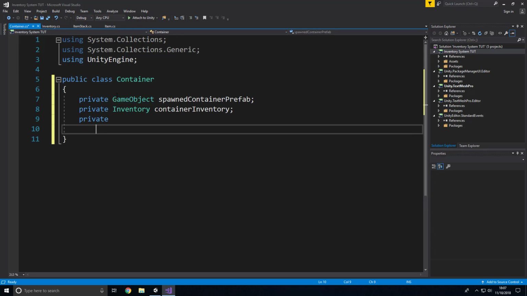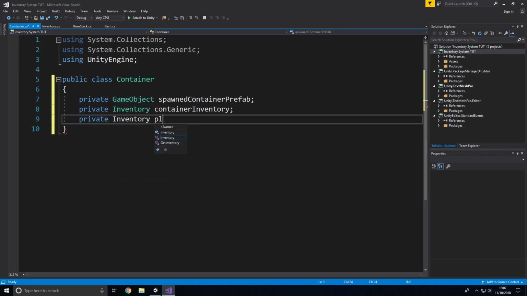We need another one. Private inventory, and this will be player inventory. So what we're doing here is we need to get a reference to the player inventory and the actual container we're opening. So for example, Minecraft. If you open up a chest, you can see the player's inventory and the chest contents. In this case, the chest contents will be the container inventory, and obviously, player inventory will be the player's inventory.